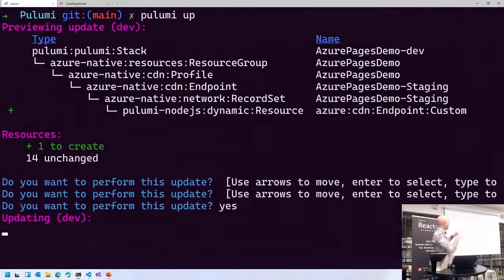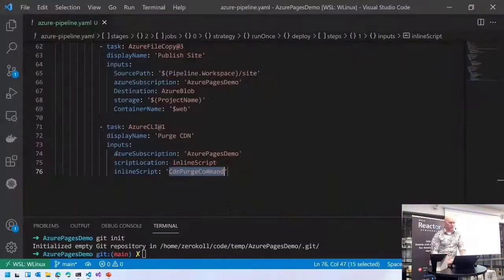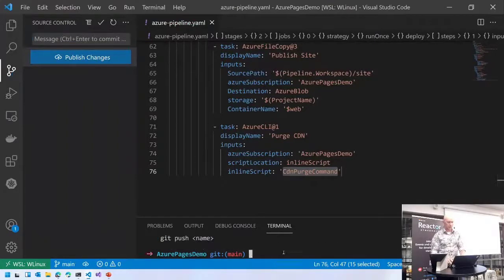So that output at the end of Pulumi running is basically my command, so I can just copy that and paste it in, so I don't know what to put there because I'm forgetful. So this is going to run and create my dynamic resource. Cool. While that is running, let's see what else we can do. Oh, we can go ahead and say added pipeline. Git push that to my repo.